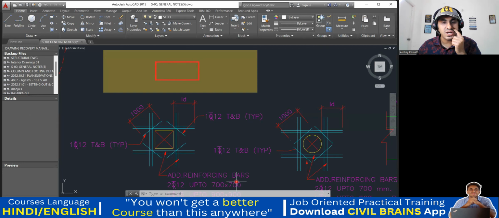How are you supposed to provide additional reinforcement? See here, you need to provide ADD, additional reinforcing bar of 12 diameter 2 bar. This is 12 diameter 2 bar up to 700 by 700. Then you have to give this cross bar like this, which is 12 diameter 1 bar at the top and the bottom, here, here, here, and here, and this length should be 1 meter. Got it? You're able to understand.